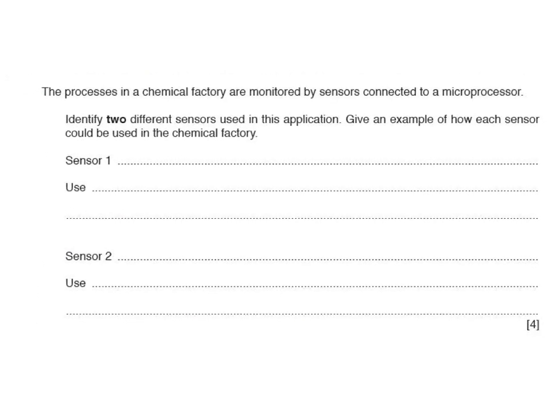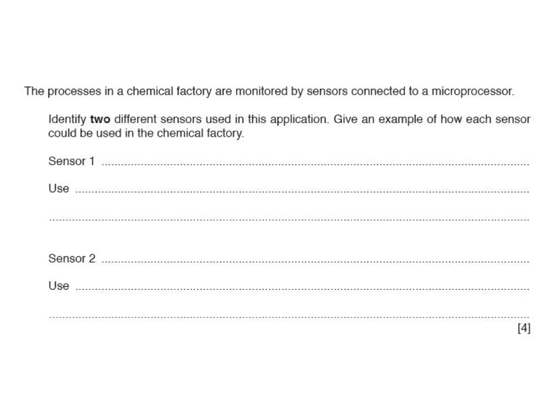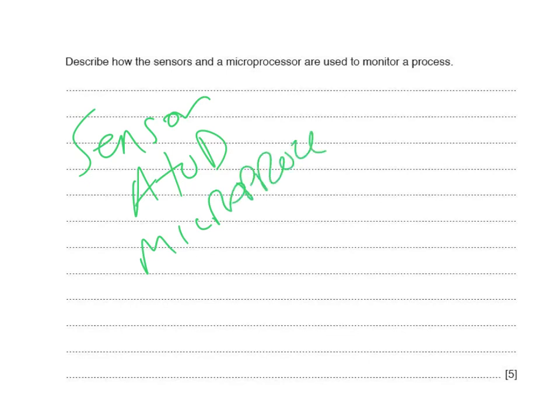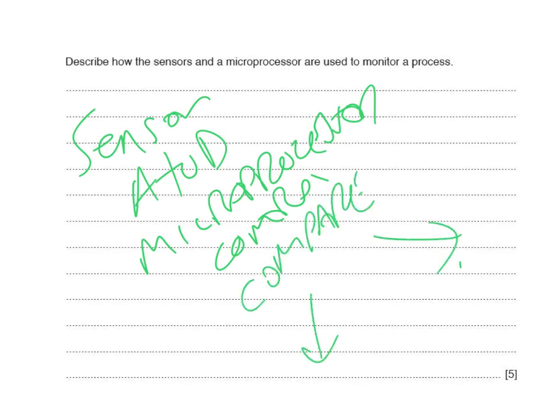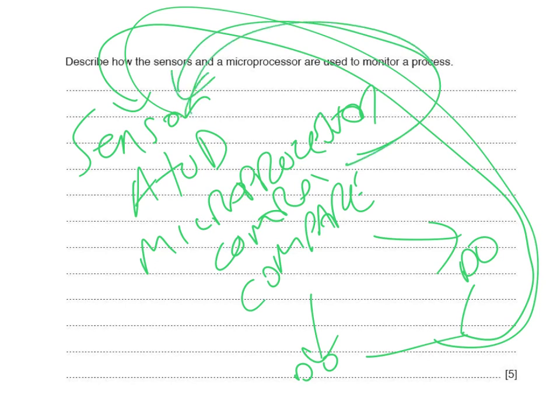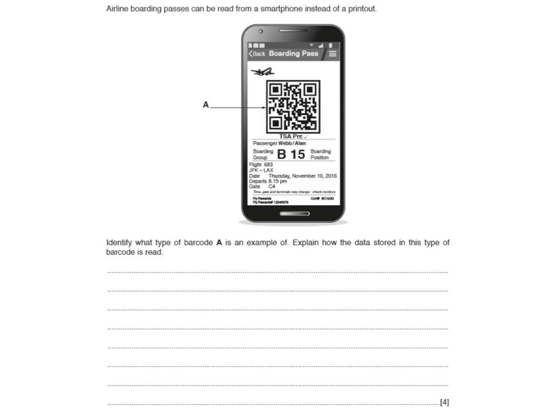What else have we got here? Two sensors used in this application in a chemical plant. Same principle again of using gas, pH, moisture, humidity, whatever it is, just make sure that you explain it really well. So gas, temperature, motion, pressure, pH, light, really any of them would be fine, as long as you describe it well enough. Monitoring process, again, there's that 5 mark question that will always come up. We need to talk about the sensor, A to D, the microprocessor in control, the compare that takes place, the message of do something or do nothing, which then involves that process being repeated with the microprocessor sending messages to the sensor to request more input. There's a pattern there all the time.